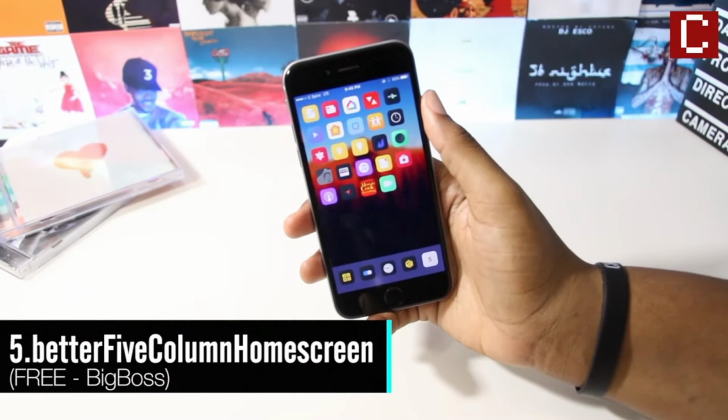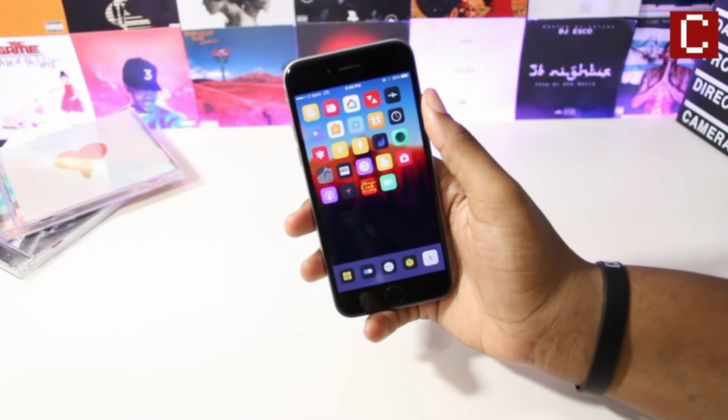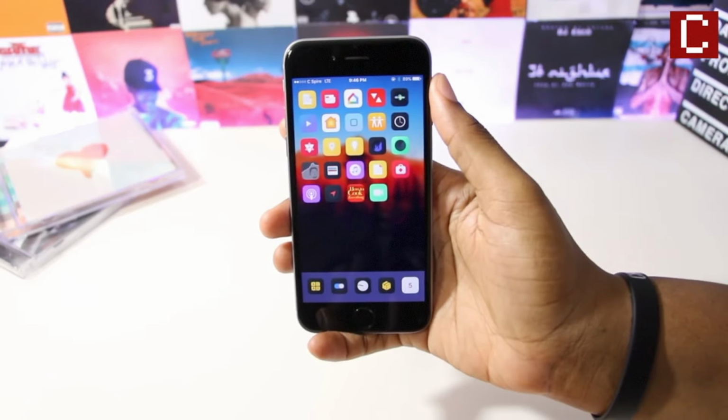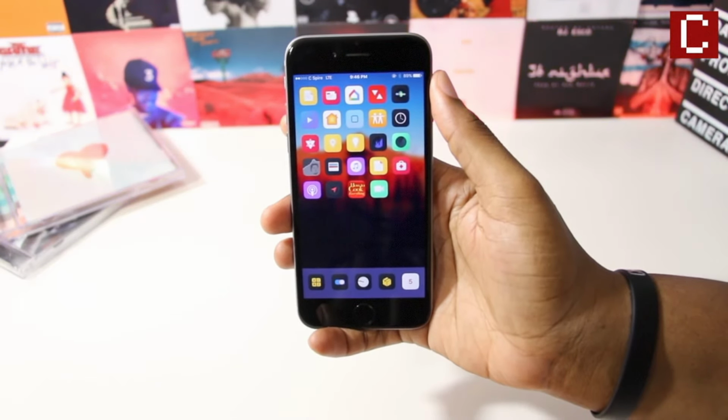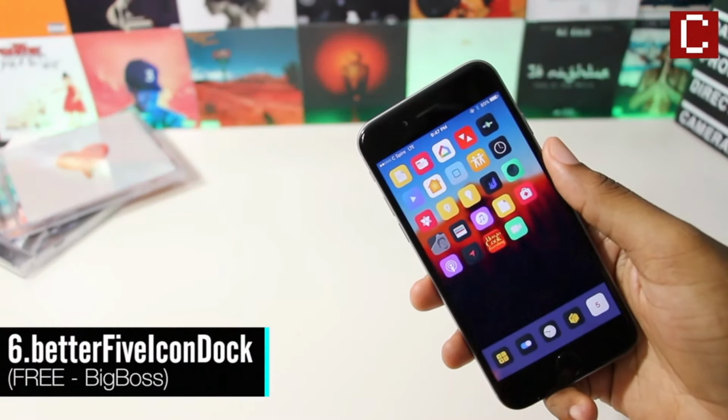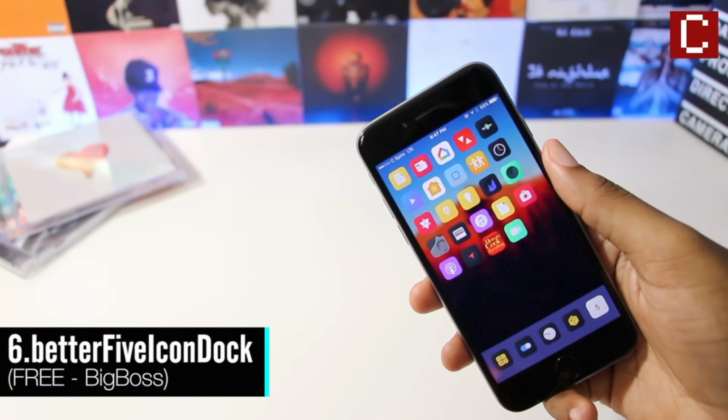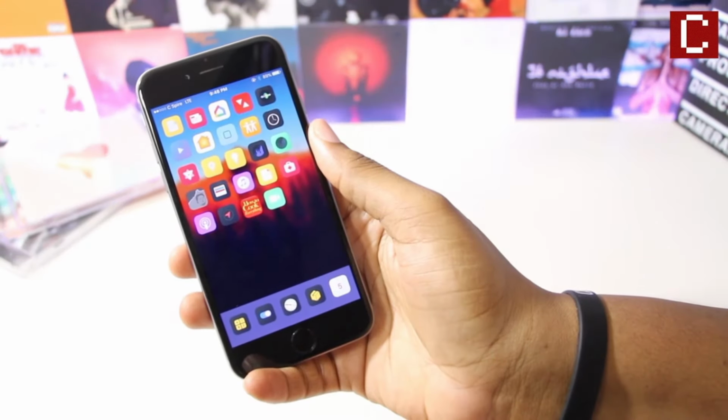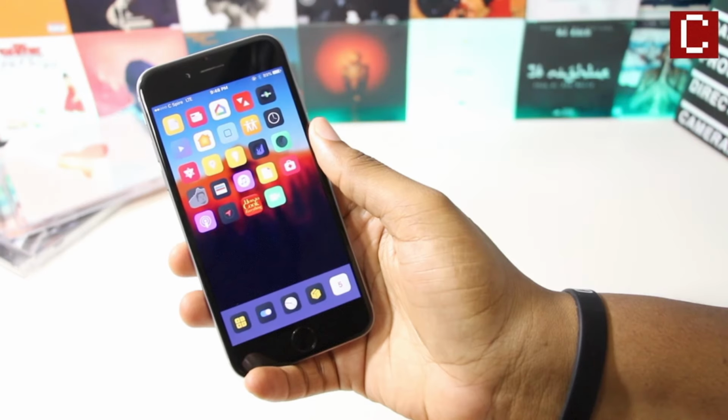Better 5-column home screen is a tweak that allows you to have a 5-column layout on your home screen. This gives you even more space to play around with when you're creating your own setups. Better 5-icon dock is a companion tweak for Better 5-column home screen. Obviously enough, it allows you to have 5 icons on your dock at once to match your 5-column home screen.